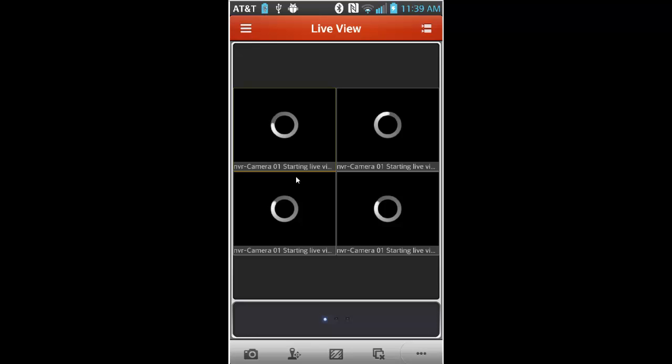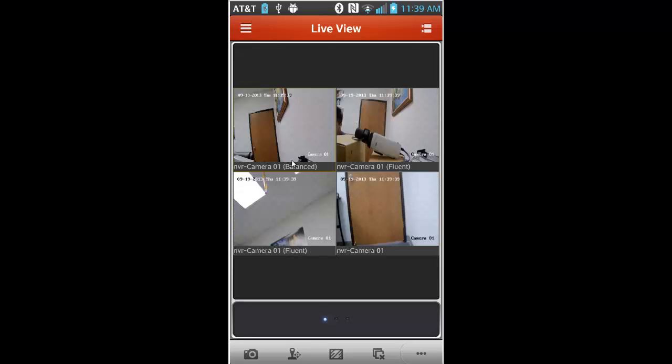Now on the bottom you can see I have a couple options here. Right now I have this one set to balance, but I can take a picture, control PTZ, and change the fluency. Now when I click on the change the fluency option, I get a clear, which will be my mainstream, balanced, which will be basically 4SIF, and fluent, which will be a lower stream.